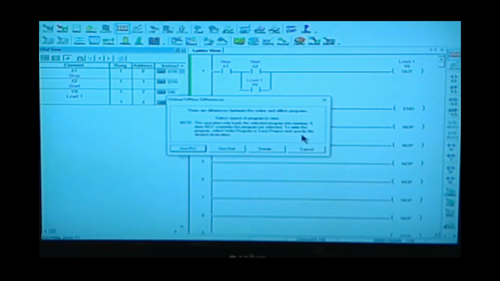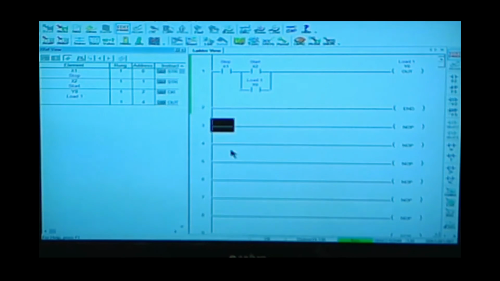Well, the program on the computer is different than that in the PLC. So I could copy the program from the PLC to the computer, or I can use the computer program and copy it to the PLC, which is what I'm going to do. So I click on Use Disk. So this copied the program and overwrote, or erased, the memory in the PLC and replaced it. Well, it's not doing anything here, so we click on Status.